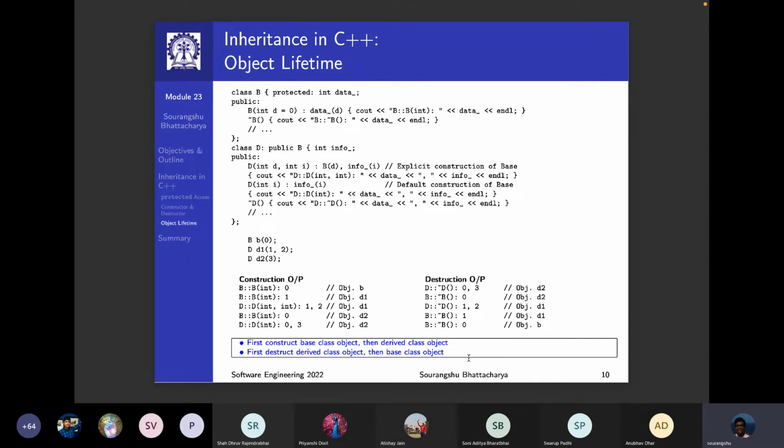This particular slide shows in what order things are done. The same thing we are doing here. You see, first this B::B(int) with 0 is printed, which corresponds to this particular object creation, so only the base class constructor is called. Next, for the object creation of D1, first the base class constructor is called with argument 1.